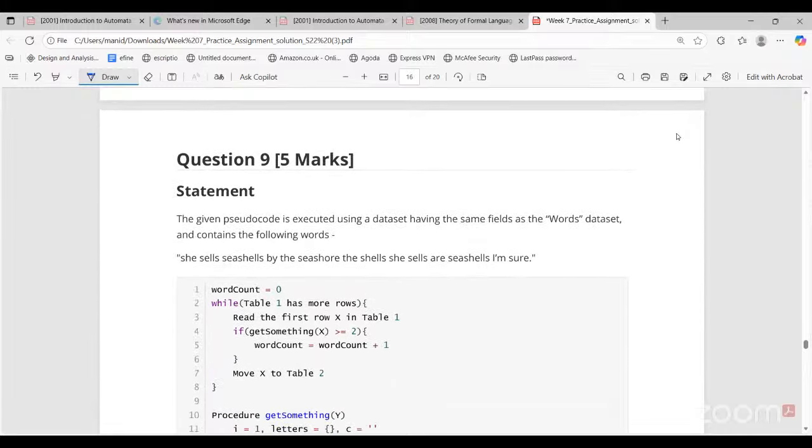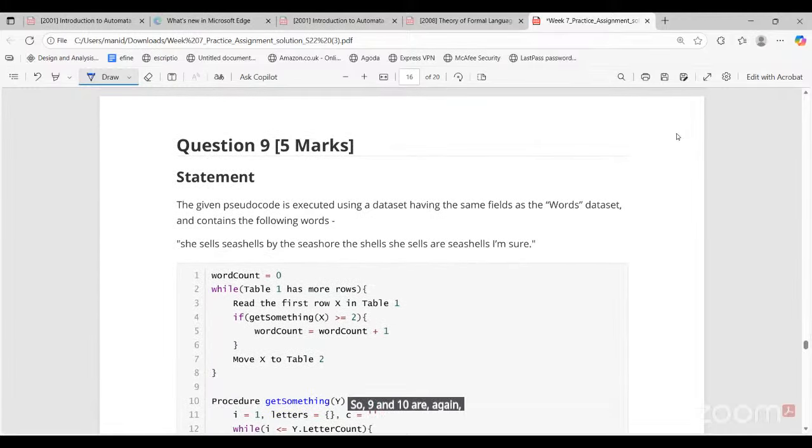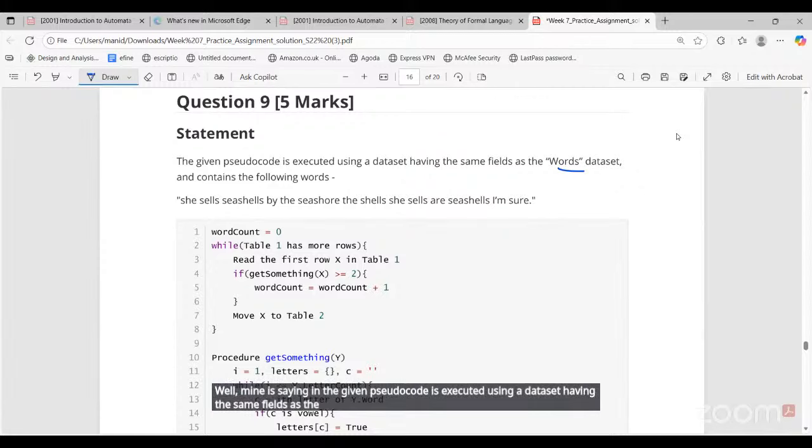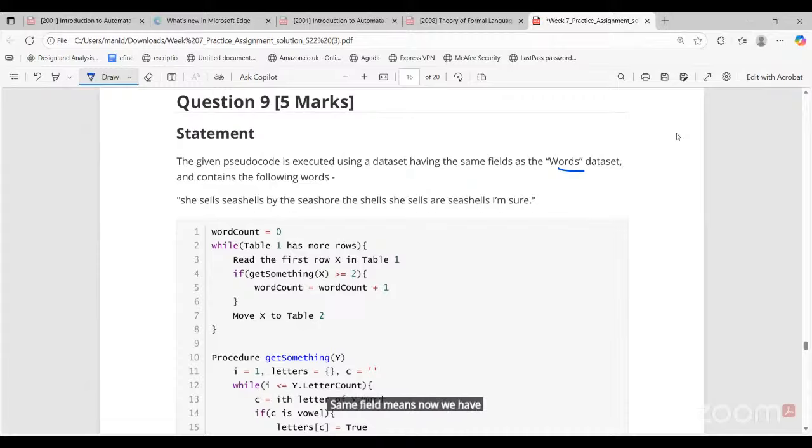Okay, so 9 and 10 are again individual questions. Let's go through one by one. So 9 is saying the given pseudocode is executed using a dataset having the same fields as the words dataset. So we have done many questions like this before. Same field means now we have a paragraph or a couple sentences given to us. That is our new dataset.